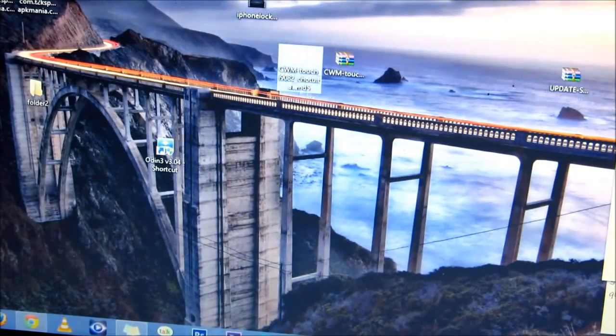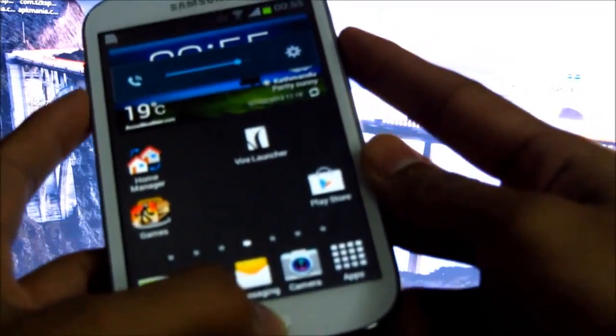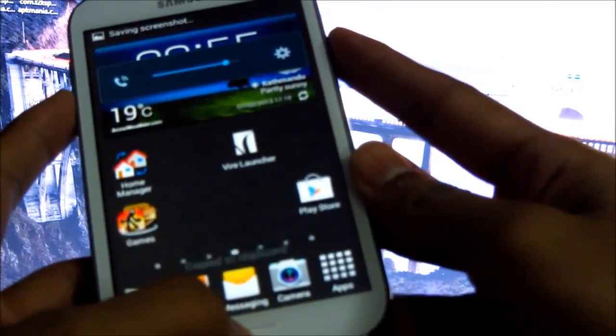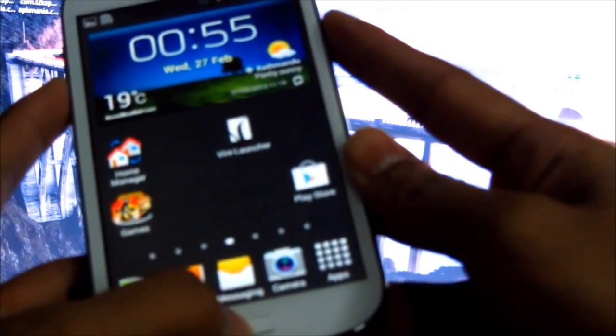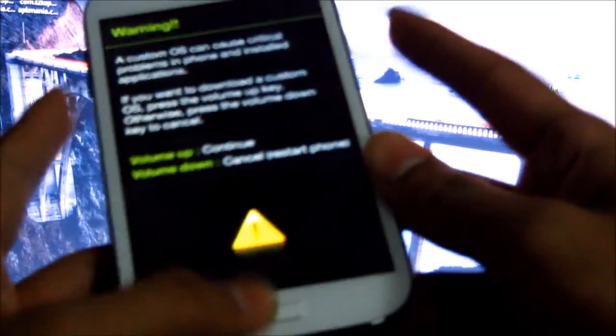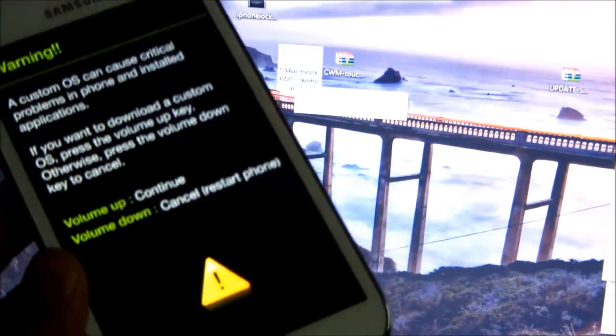Once you have this .tar file, on your Galaxy Grand hold the volume down, power and home buttons at the same time. Keep holding until you get into the recovery mode, sorry, download mode. Let go of the keys once you see this. Alright guys, now you are in download mode.